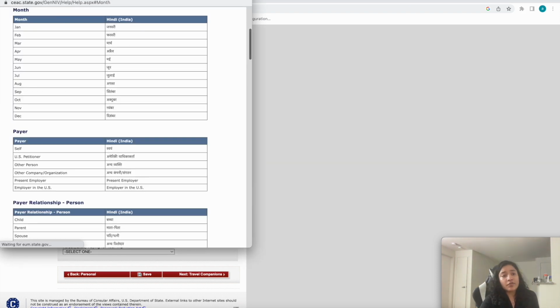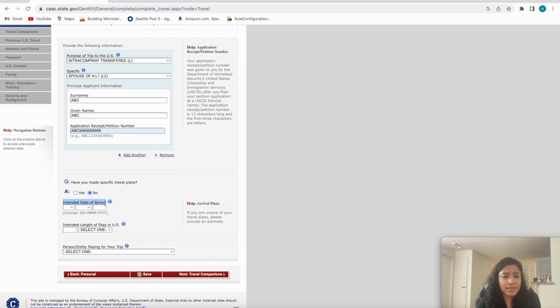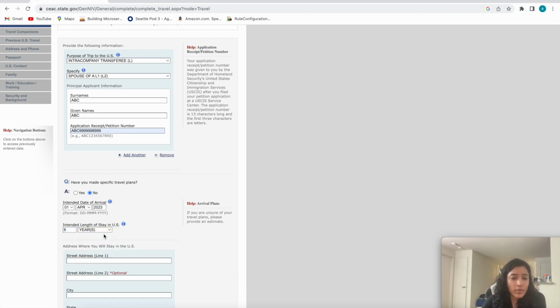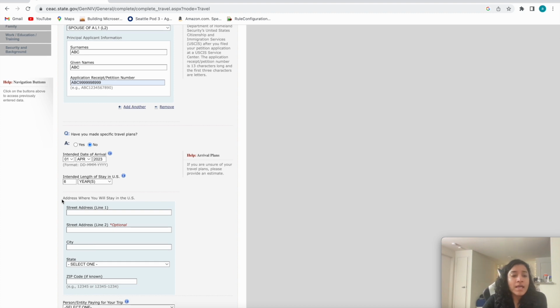So intended date of travel means you are not sure, but you're just giving the intended date. You can select any date, whichever is suitable for you, and you can tell the length of your stay in the US. Mostly for L2 it is applicable for 3 years, so you can select 3 years. Otherwise, you can select whatever is most applicable to you.